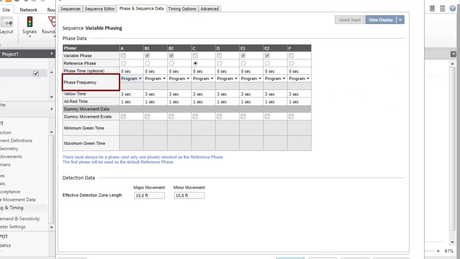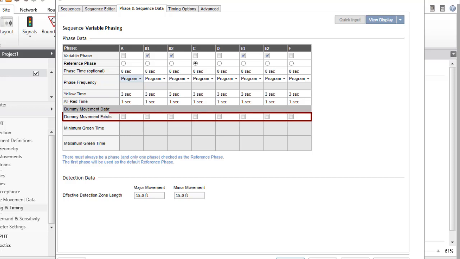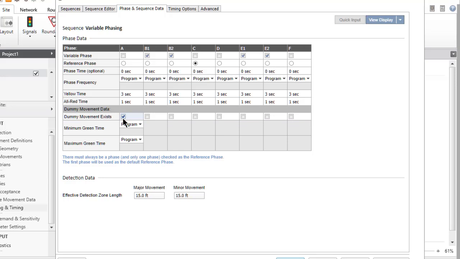Phase frequency is the percentage of signal cycles when the phase is called. It has the program and input options. When input option is selected, the default value of 100% means the phase is called every signal cycle. To specify a dummy movement in a phase, check the Dummy Movement Exists checkbox. Dummy movements are needed occasionally in timing analysis.